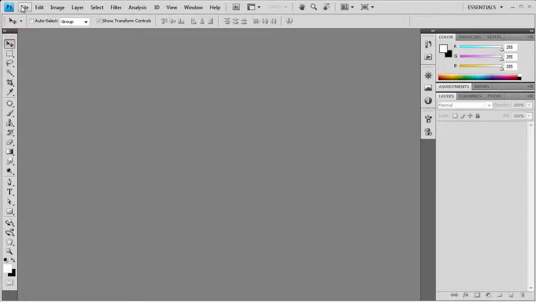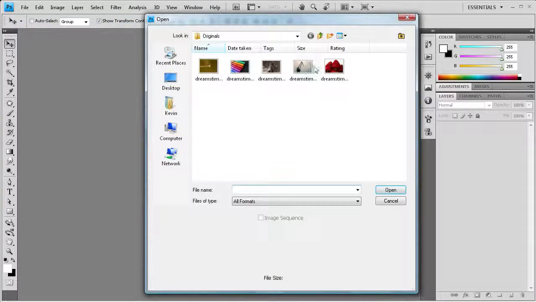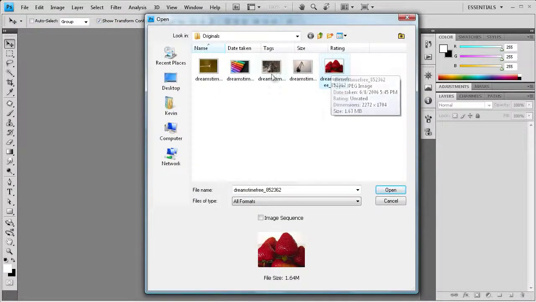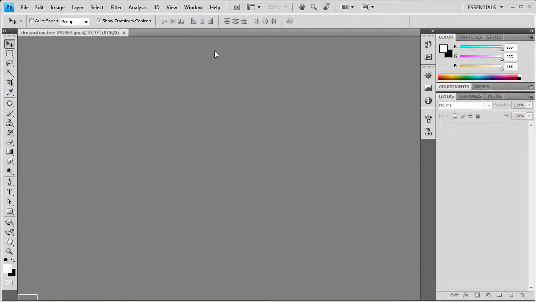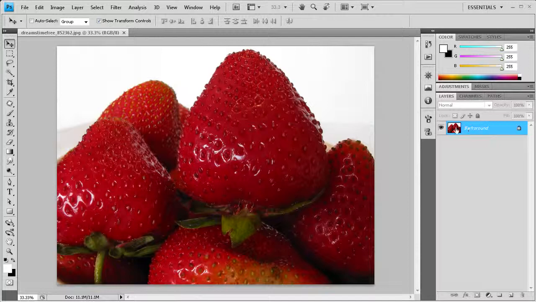So to get us started, I'm going to go to File, Open, and then Open an Image. I have this strawberry image. Some of you guys might recognize these images from my last tutorial. Just kind of recycling them. So I'm going to open that up. This is a pretty large image.